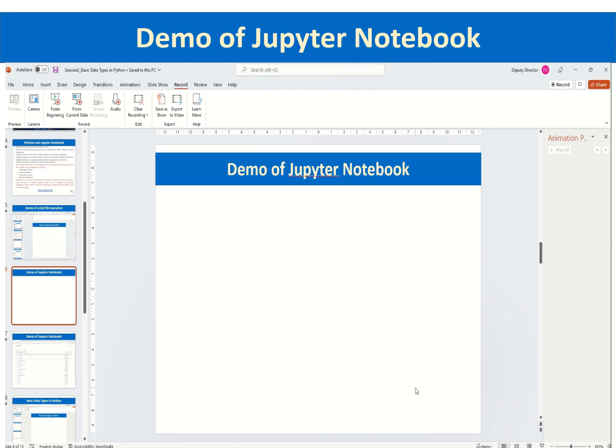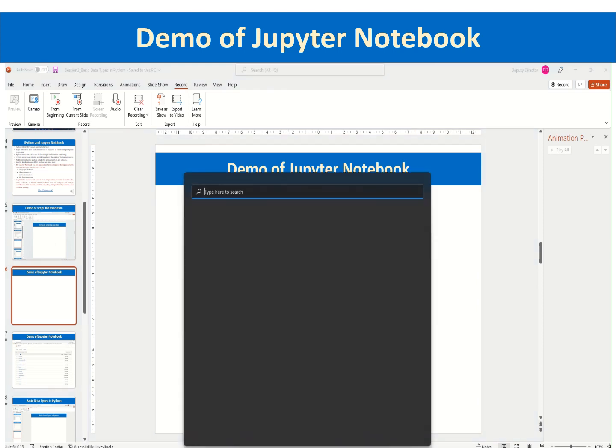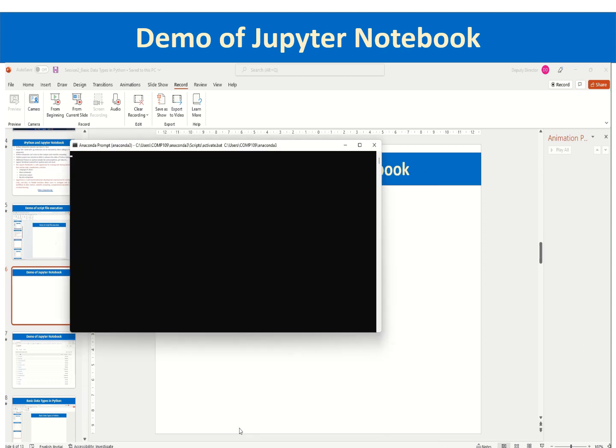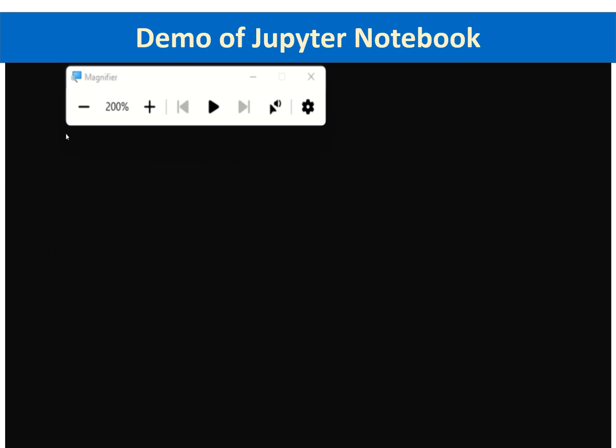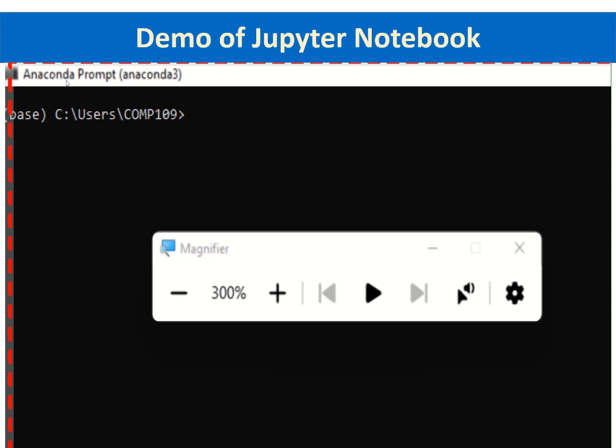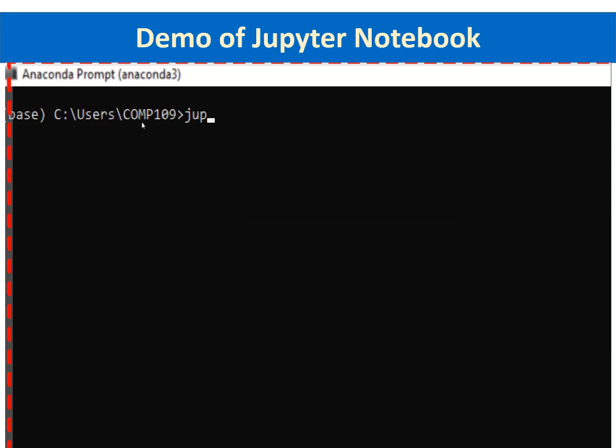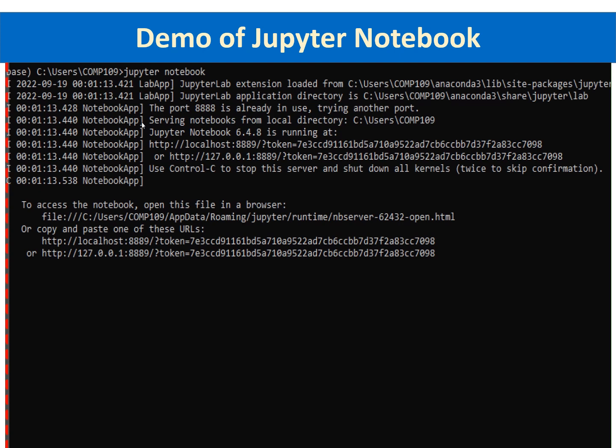Now coming to launching Jupyter Notebook, it can be launched from Anaconda Navigator by launching the Jupyter Notebook application, or by launching Jupyter Lab and then opening a new Jupyter Notebook. However, here we will initiate it from the Anaconda prompt. You can launch the Anaconda prompt and then type the command jupyter space notebook, which will initialize Jupyter Notebook. It will take some time. Yeah, so it has been initialized.